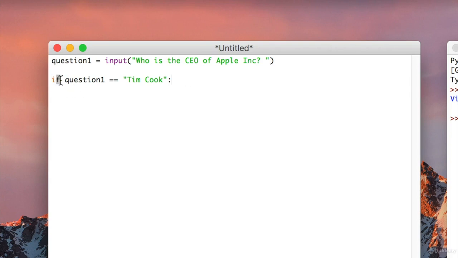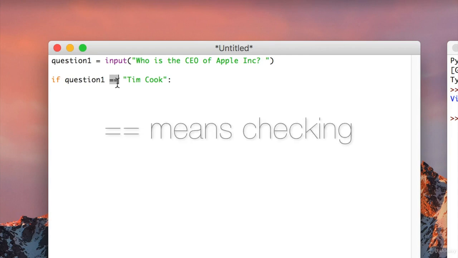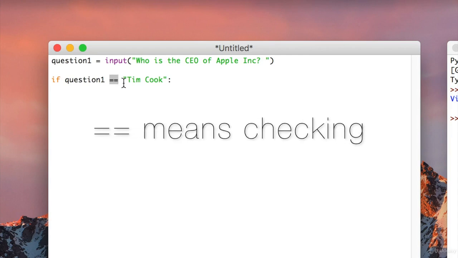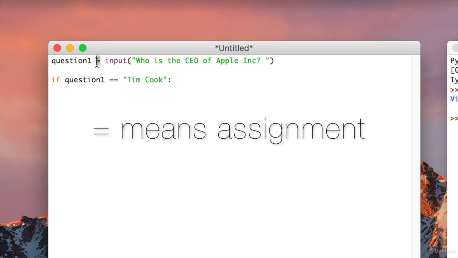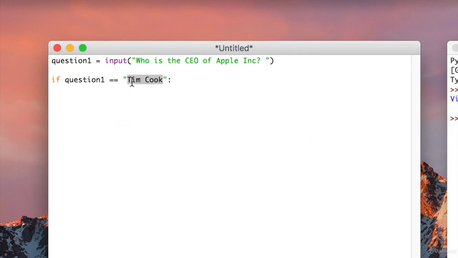So if is the statement, if the input, so if this variable is definitely equal to Tim Cook, so the double equals is basically for checking if something matches with something else. The single equals is for assigning a value to something. That's the difference. If the input for question one is Tim Cook, then we wanted to do the following piece of code. So we can just print out correct answer. There we go.